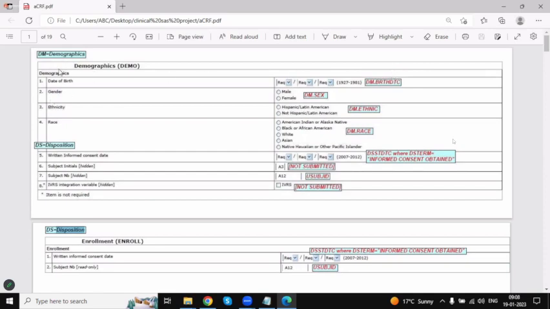For example, demographic information is here. Demographic information will go to the DM domain. In the DM domain, which variable? BRTHDTC variable. Gender, which variable? SEX variable. Ethnicity, we have ethnicity. Okay, like this.